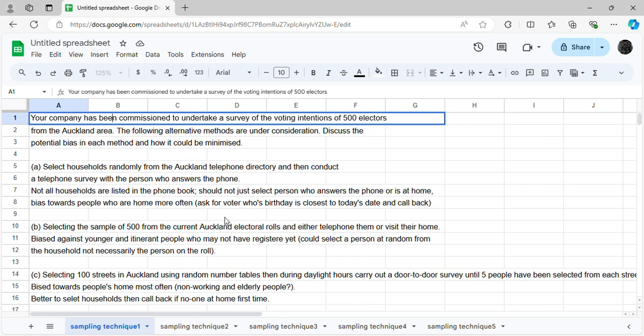So the potential bias in this method would be not all households are listed in the phone book. Should not just select the person who answers the phone or is at home. Bias towards people who are home more often. Ask for the voter whose birthday is closest to today's date and call back.